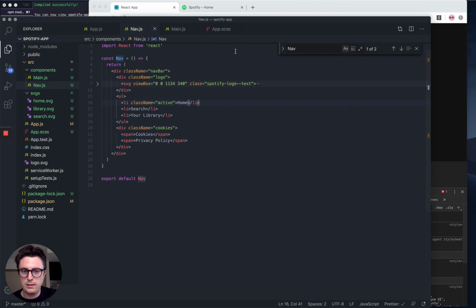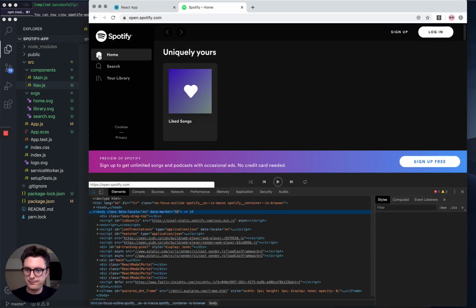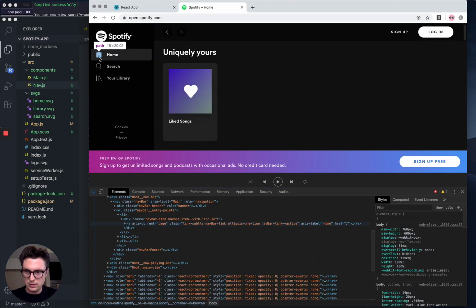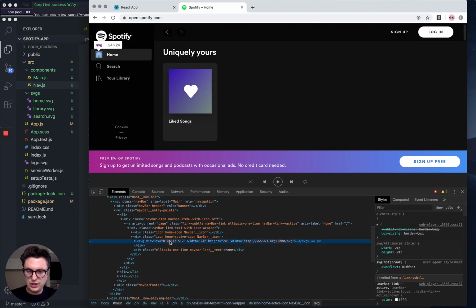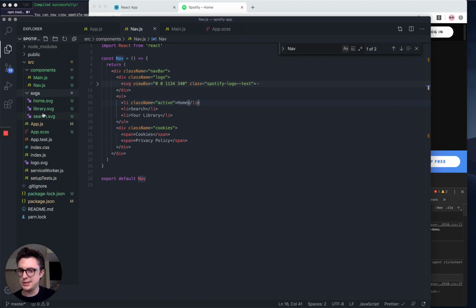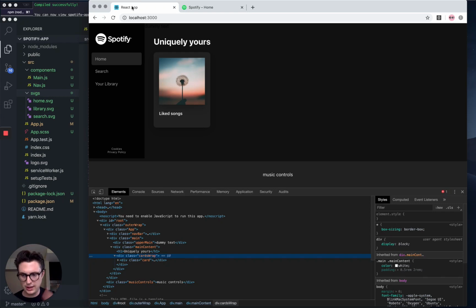Another thing I've done is I've also taken the icons from Spotify. I've done that by doing Command-Shift-C, going into the SVG, copying it, and then I've made a folder inside sources called SVGs, and I've named them in here. So I've already done the home, the library, and the search icons. I thought I would save time as opposed to doing a repetitive task, and I want to tackle getting them in today.